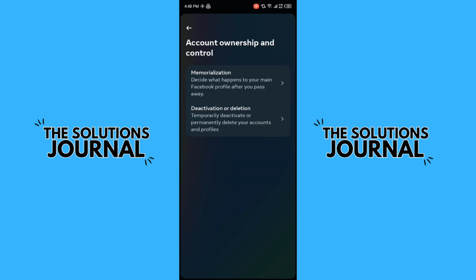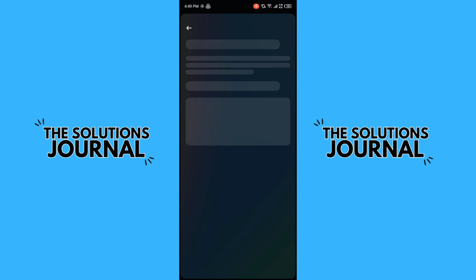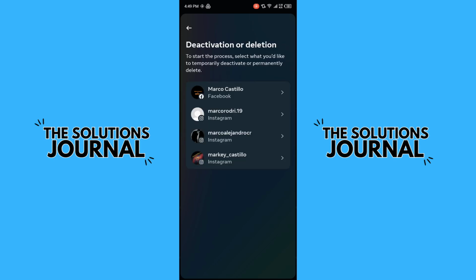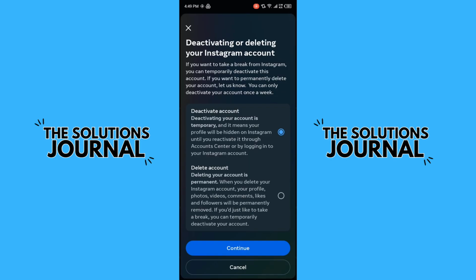Control. And after that, you need to pick the option of deactivation or deletion of the account. You need to choose the account you want to deactivate, for example this one, and the only thing you need to do is pick Deactivate Account. You pick Continue. You confirm you want to deactivate this account, and that's it. You deactivated your account temporarily.